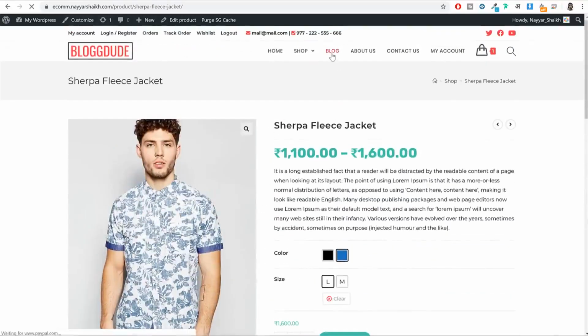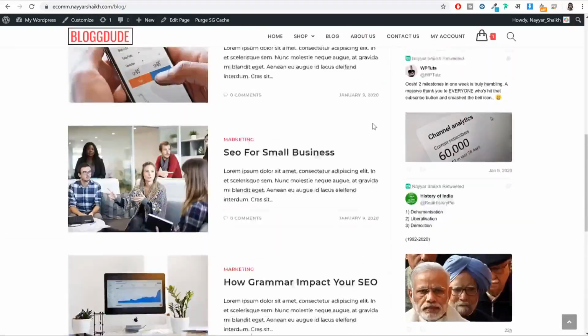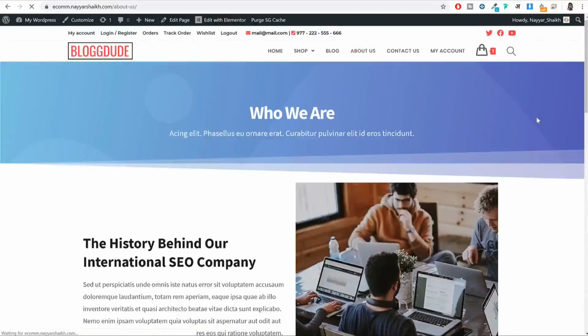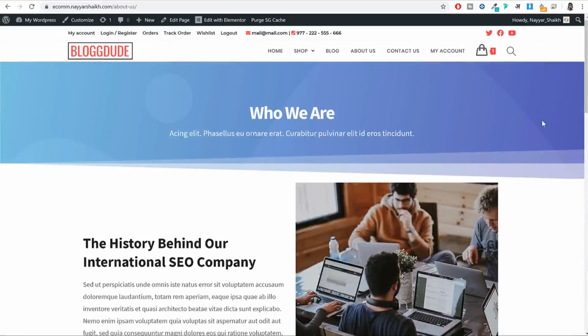Then after that, we'll also see how to create different pages like the blog page. As you can see, we are displaying these blogs in such a nice, beautiful way. We'll also see how to create the about page and contact page. Now for the about page and contact page, just to save you some time, I'm giving these two layouts for free.